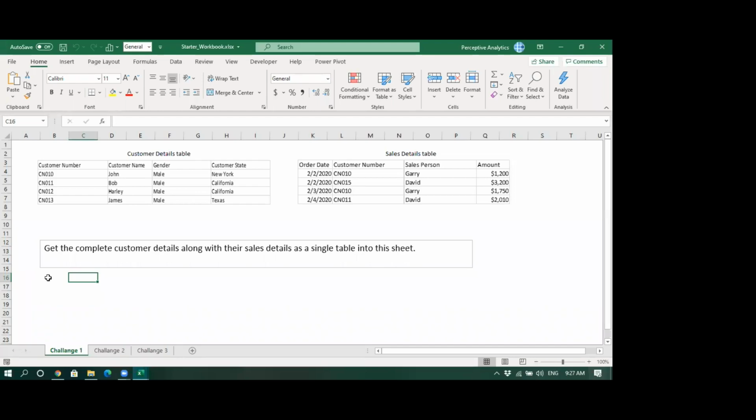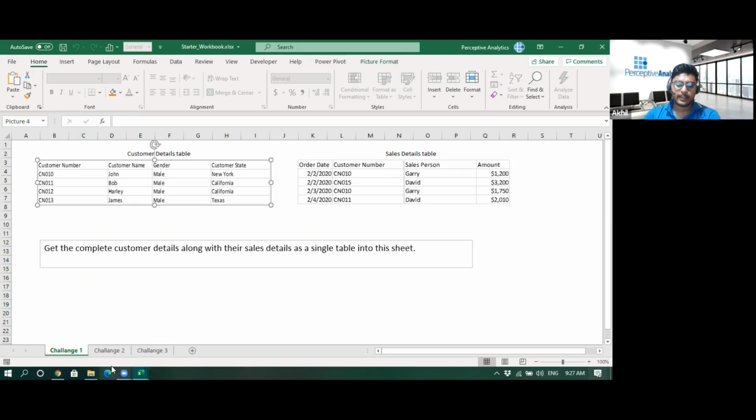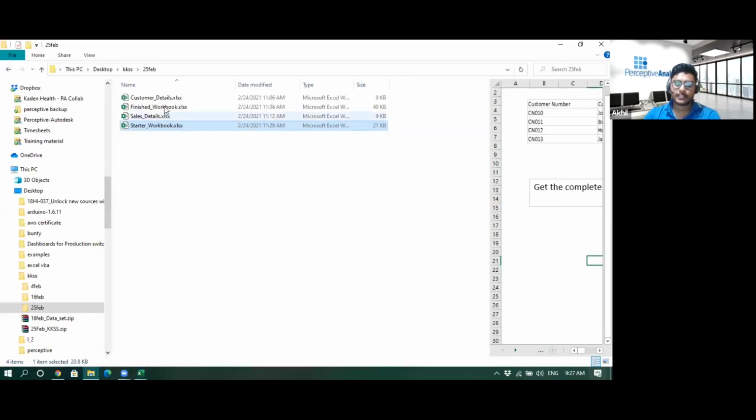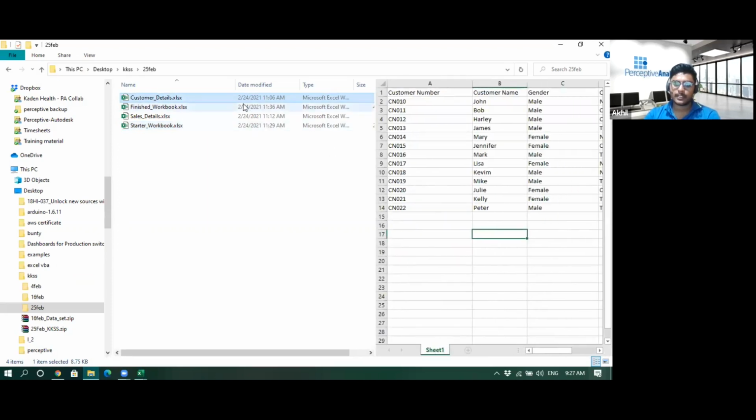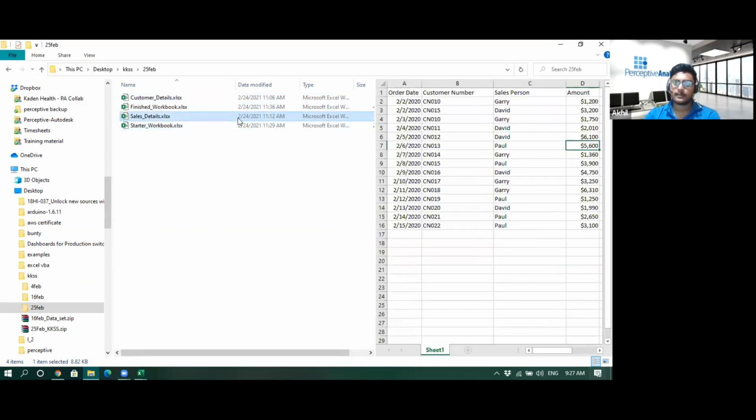Just one question, Akhil, is this a customer details image? Yes, it is basically an image. The folder that I've shared with you has this actual table. So this is the customer details table, and this is the sales table.